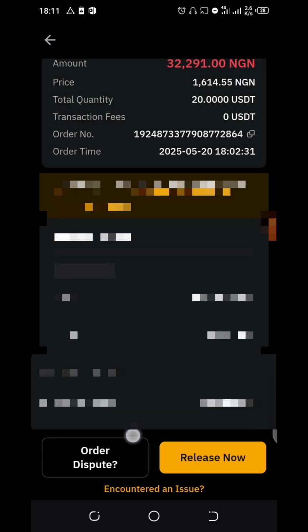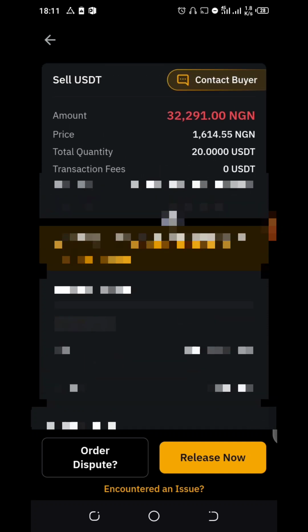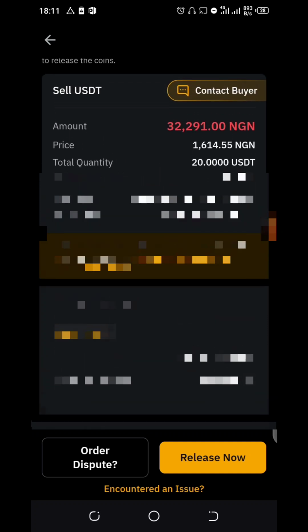In case the person has not paid correctly, for example, I've encountered a situation whereby the buyer paid an amount, I think he paid like 41,000 instead of 47,000. Thank God I noticed, because some people might have just thought it's the same and just clicked on release. So if you encounter something like that and you tell the person, and the person was trying to be smart, just click on the order dispute button and file an appeal against the person. But if everything goes fine, just click on release.